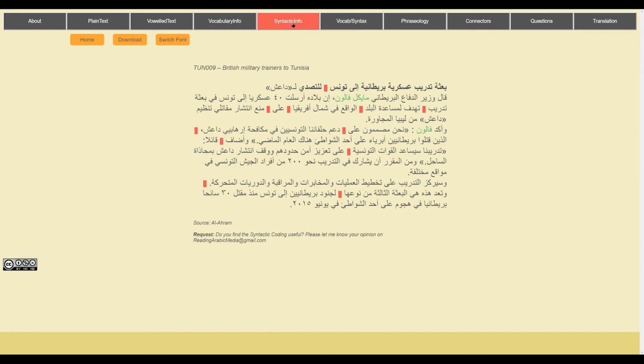Let's move on to the next tab. This is the Syntactic Info tab. Here we see something else appearing. Instead of colored words, there are these little red blocks, and a little red block means that if you click on it, there is information available about the following word or words. So clicking on it will result again in something showing up in the lower bar.